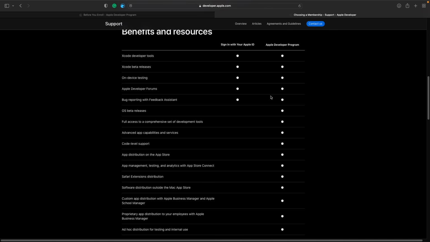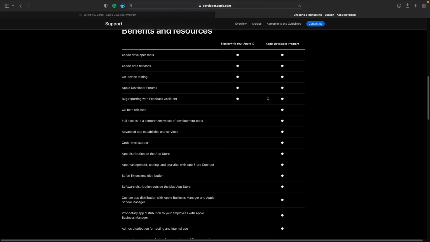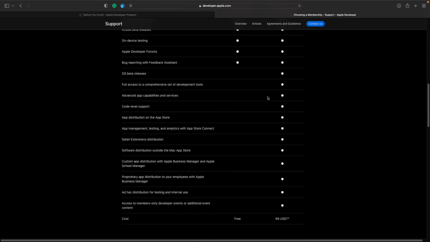But if you're someone who needs to access some more advanced features such as push notifications or certain things that require capabilities within Xcode, then you probably will need to sign up for the Apple Developer Program. And if you're someone who wants to publish an app onto the App Store as well. Now, scrolling down, the cost of this is $99, and you need to do this every single year. So it's not a one-time payment, it's an annual payment to renew your license.